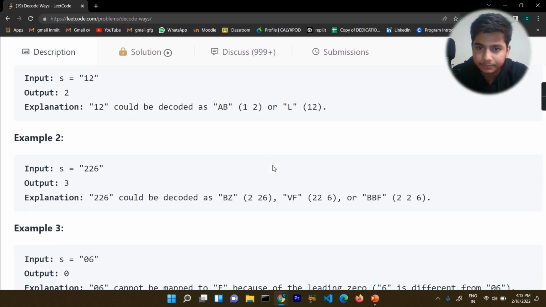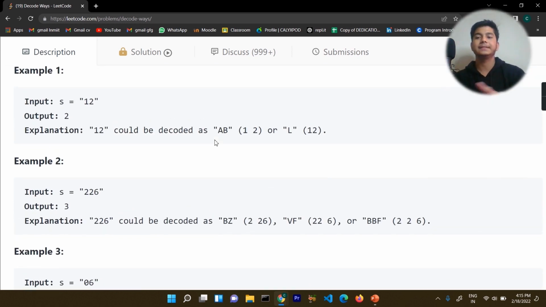Okay, wait, here's the example. Let's say 12, right? For 12, we have the letter L, L is representing 12. So what's the issue? It's clearly good. But 12 can also be represented as AB, that is 1 and 2, right? Are you getting my point?